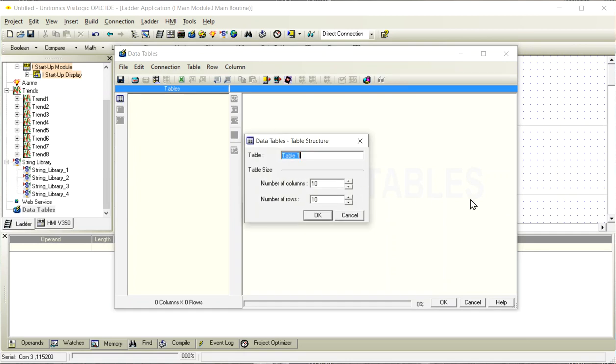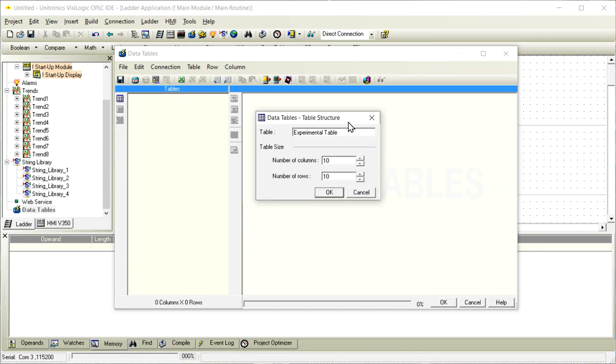I'm going to give it a name. I'm just going to call it experimental table. Hopefully I spelled that right. Also, when you create a table, you have to create the structure. It's going to be very simple for us. We're going to create one column, and that column is going to have 10 rows or entries in there, so we can create 10 different values.